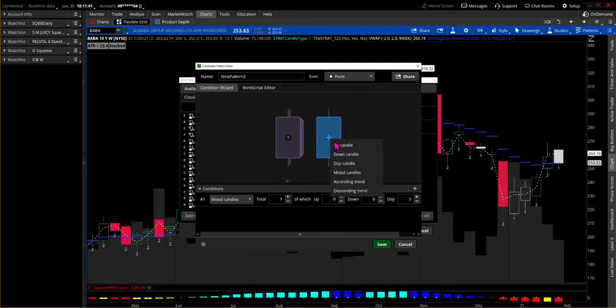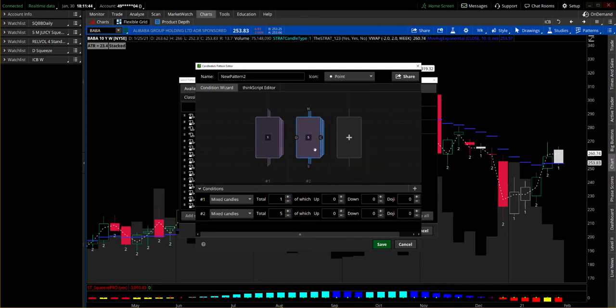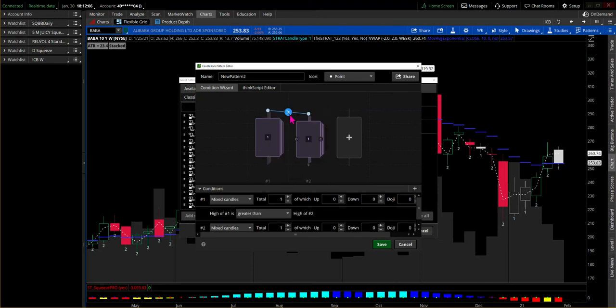Then this second candle, I want to also choose mixed candle, but I also want it to say 1. So I go here and I just click it down to 1. I'm not going to change anything else on there, but I want to make sure these both say 1. Then all you do is hover over the high of the candle. You left click and you drag it to the previous candle's high. And you want it to be less than. So you actually want this candle's high to be greater than this candle's high. So that's creating an inside candle.